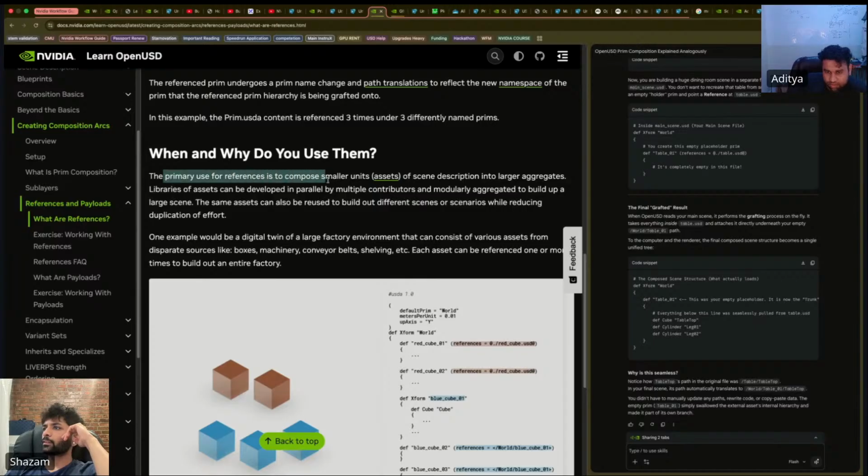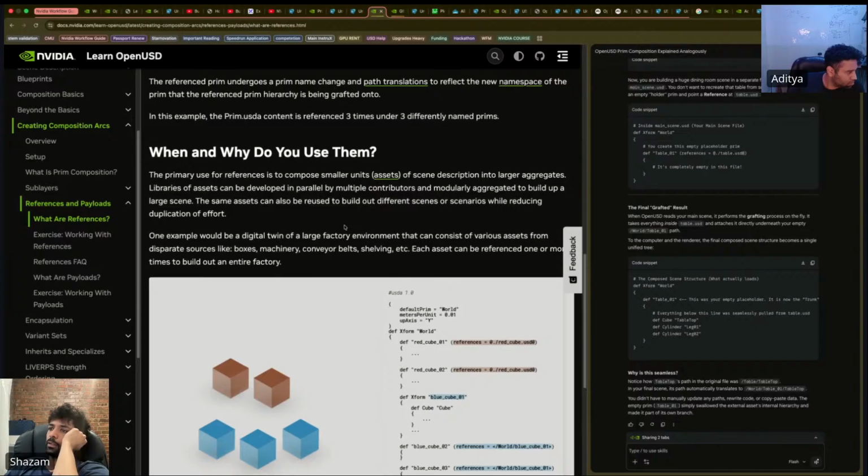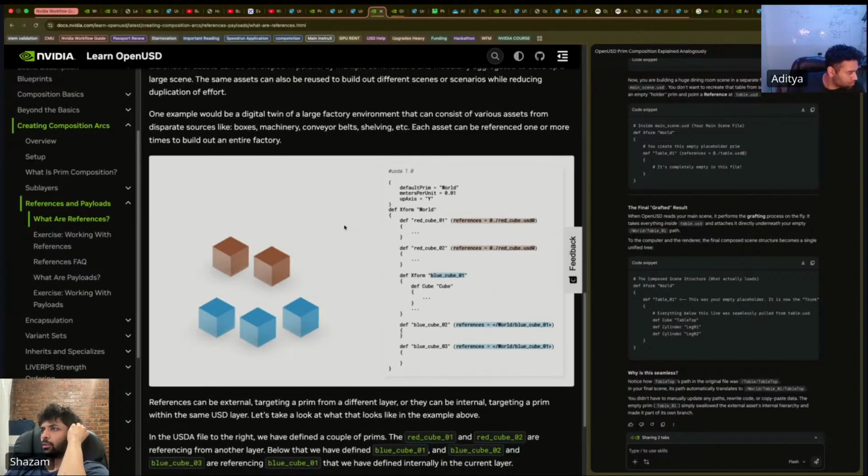The primary use of references is to compose smaller units of the scene description onto, yes, libraries of assets can be developed in parallel by multiple contributors and modularly aggregated to build up a large scene. Oh, okay, got it. One example would be a digital twin of a large factory environment that can consist of various assets from disparate sources like box, machine, conveyor belts, etc. Each asset can be referenced one or more times to build out an entire factory. Got it.